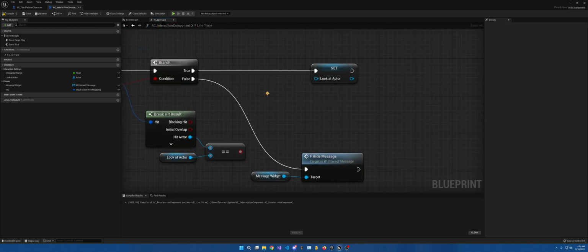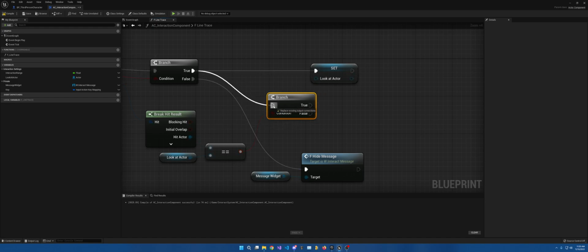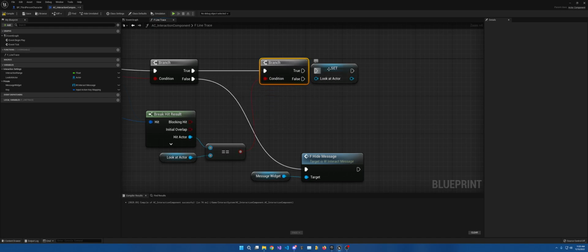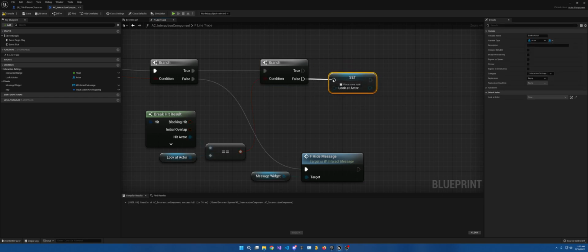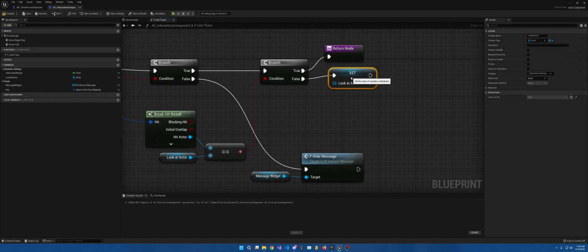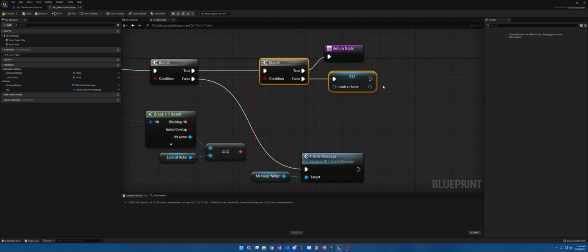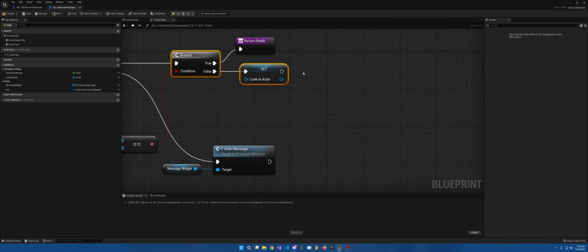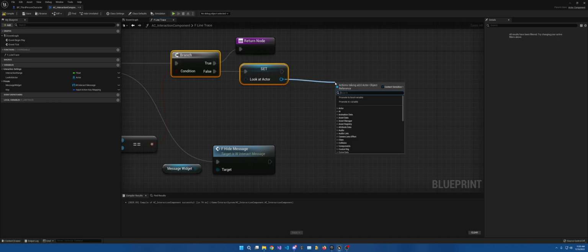I'm gonna hold down B, place that in here, put that into true, and then set this into false. Into true, let's keep clean, return node. Huzzah. I want this straight. There we go. From here, we're going to pull out F look at.